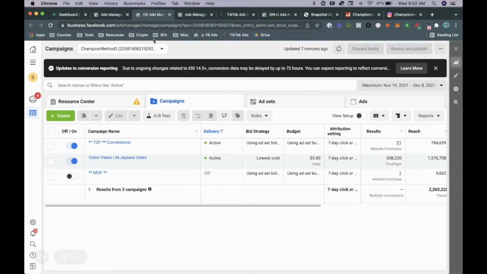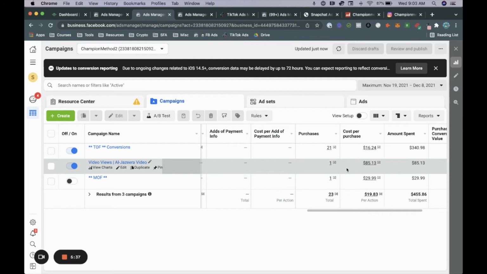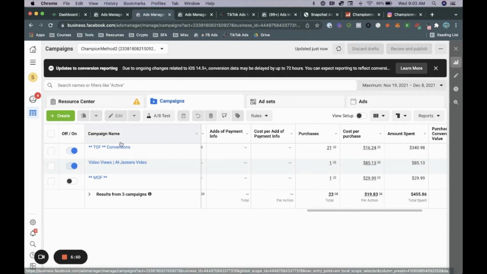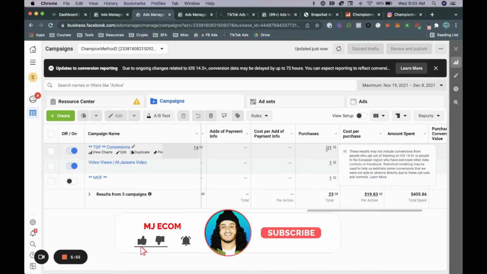So if we go ahead and take a look at this ad right here, you'll see that this is a video views campaign, and in total we've spent $85, and it looks like we got one purchase, which is great. Honestly, the objective of this is not to get a purchase. The objective is just to get a whole bunch of views and a whole bunch of social engagement, which we then used the same exact video in a conversions campaign, and we got 21 purchases.